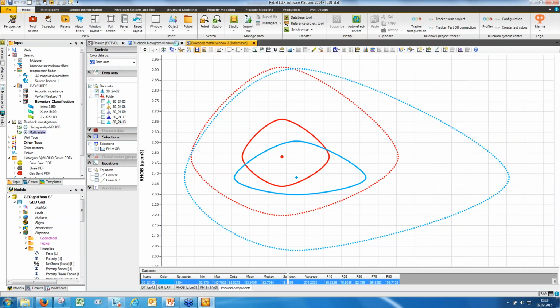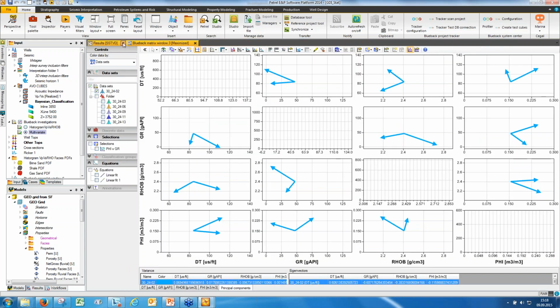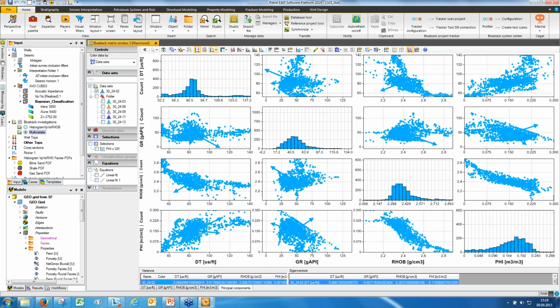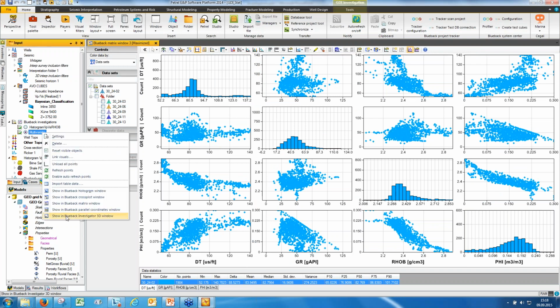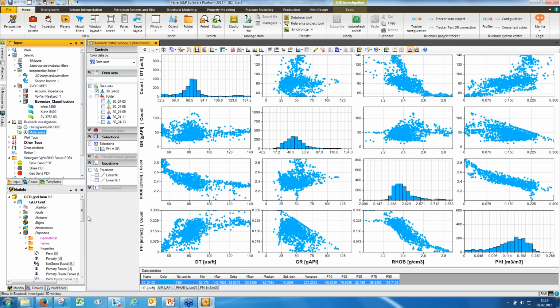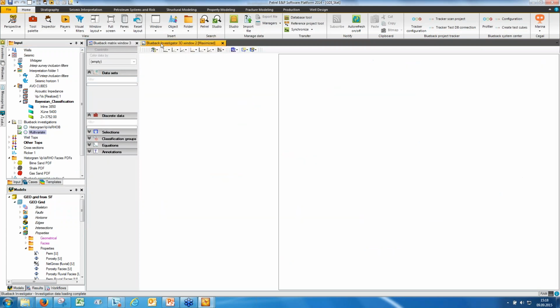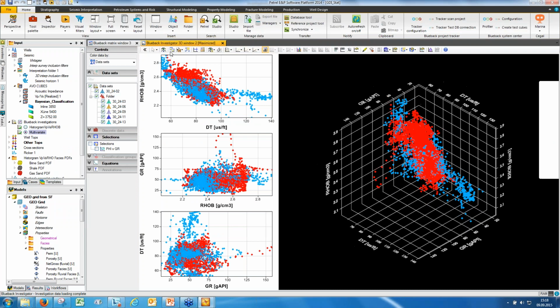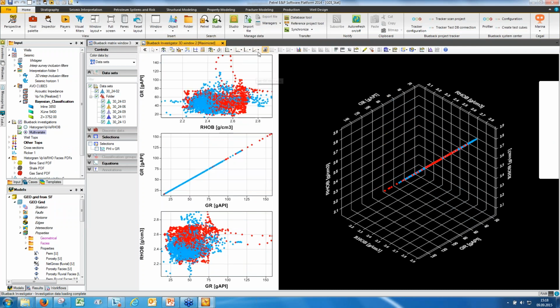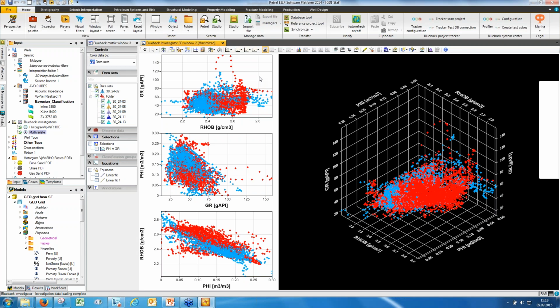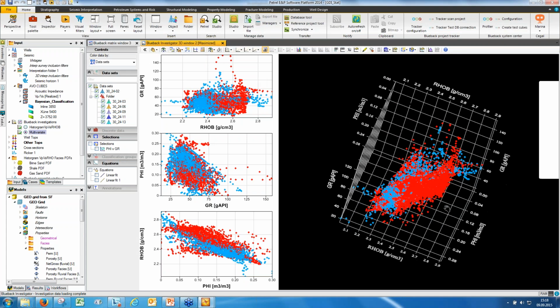Finally, when working with many variables, it may be nice to view them in 3D to try and pick out some visual separations in the data. So that we can do by opening the Blueback Investigator 3D window. And we can choose our different axes here for the 3D plot and then browse around.